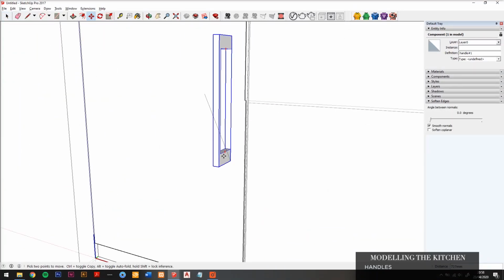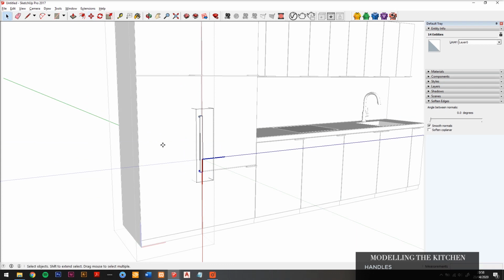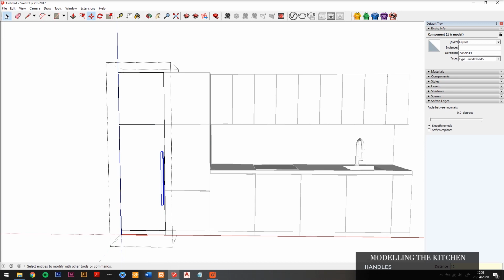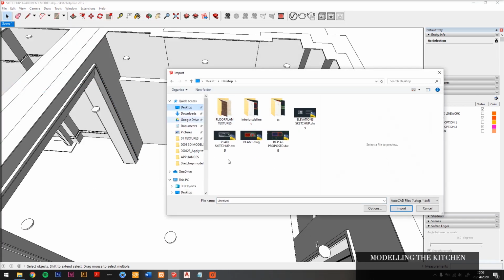Now this is going to be an integrated fridge freezer. Imagine something like a Sub-Zero. So the handle for this is very large, very long, as you can see. However, it follows the same design principles. So now let's bring in our kitchen component, get it into place.